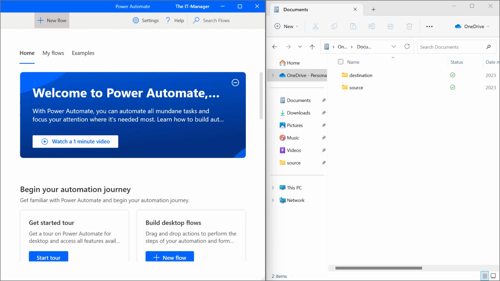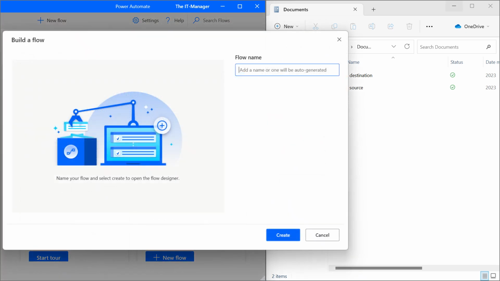Once Power Automate Desktop is open, click on New Flow to start creating your automated flow. Give your flow a meaningful name that represents its purpose. After entering the name, click on Create to proceed.